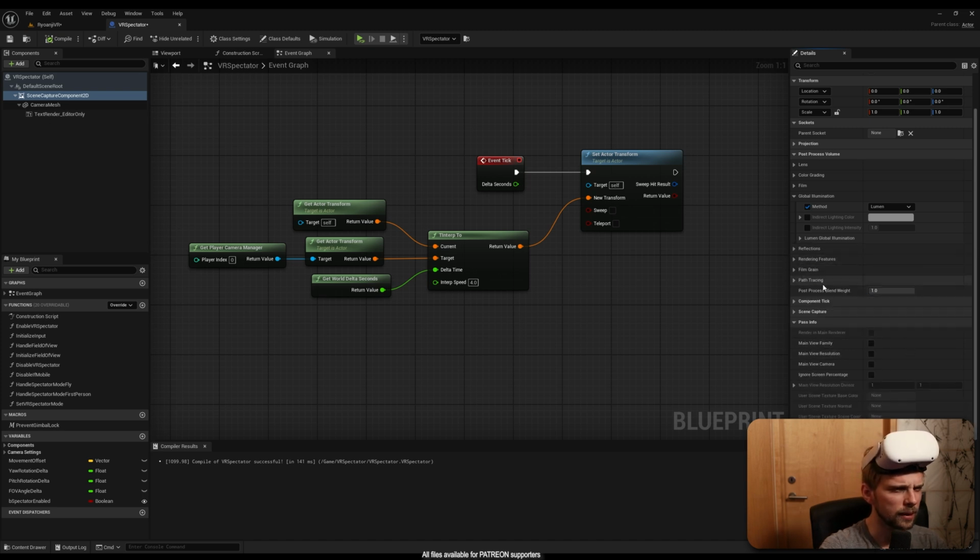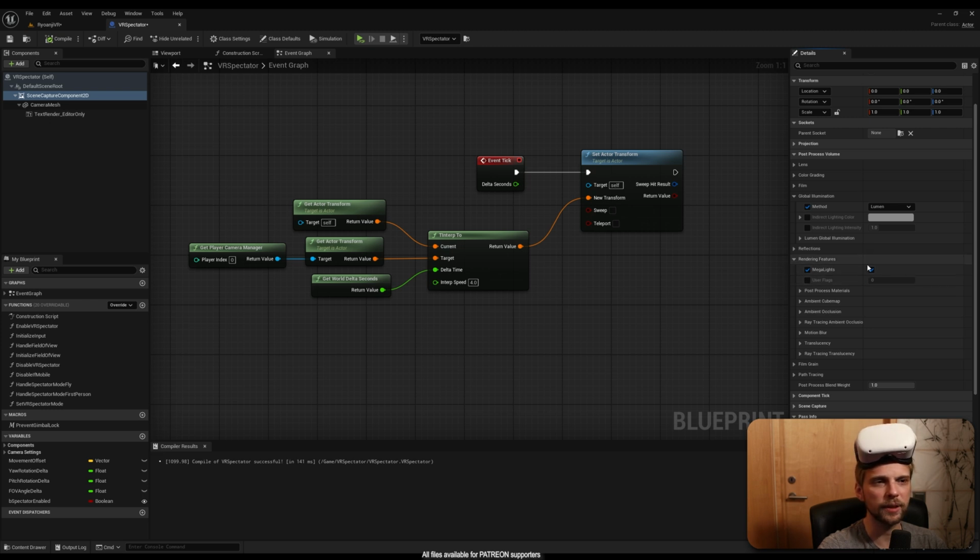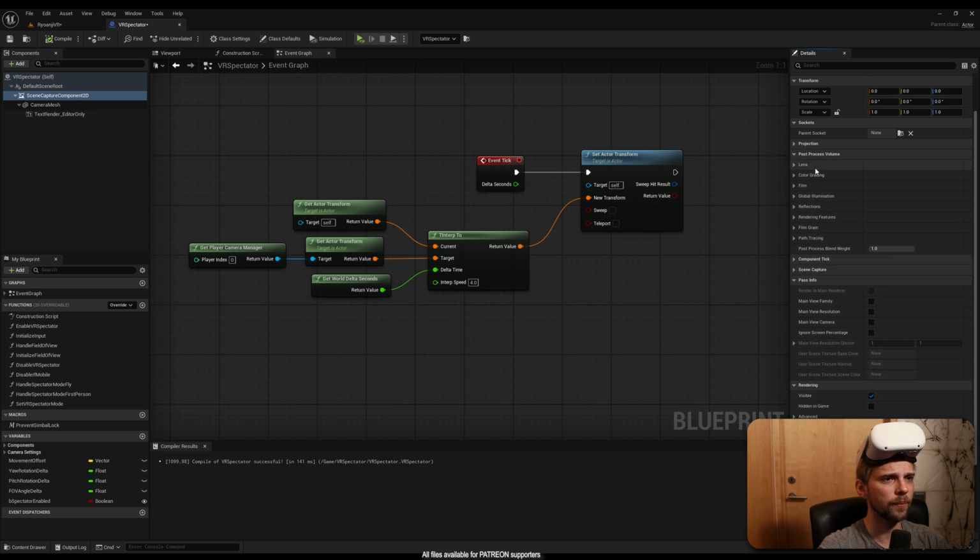I believe there should be rendering features. There we go, mega lights. I have them turned off. This makes it so that I can have as many lights as I want in the scene, and as you can see, they can still be dynamic, and it works really well. What else? And in terms of quality settings, that's it.